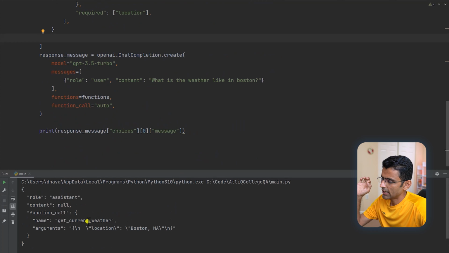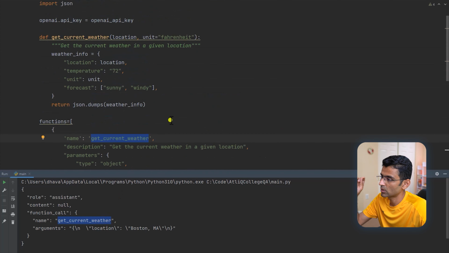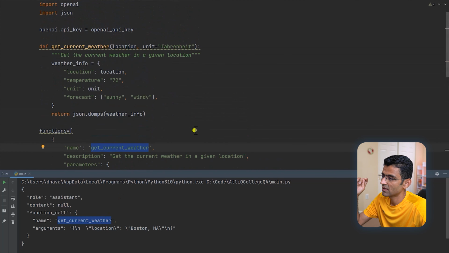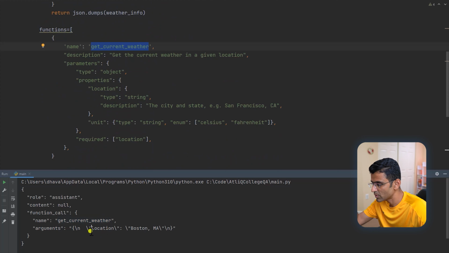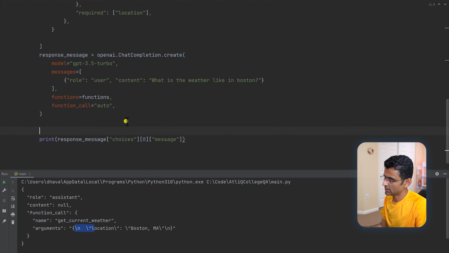You saw it actually extracted the right function and right location. Once again, I have one function. You can have 100 functions here. It is able to figure out that the question, what is the weather like in Boston, corresponds to this function and these arguments. So now we can pull that function name.